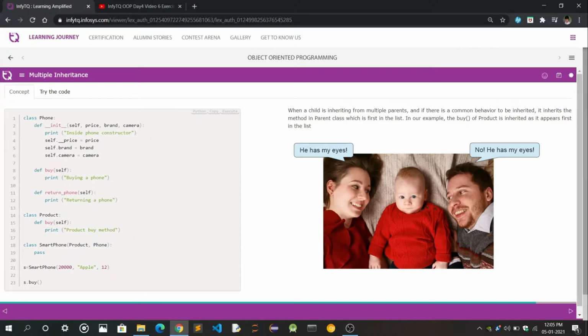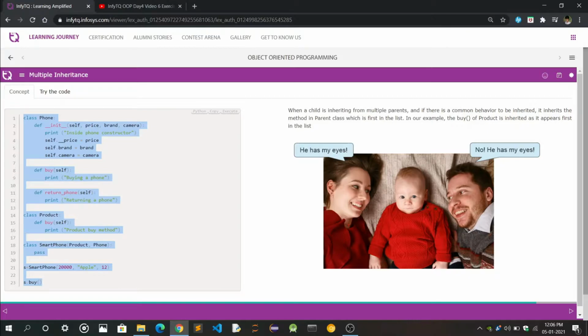If you observe a little bit here, there is a common behavior, that is, a common method in both the parent classes, the buy method. So when we execute this program, which method is going to be invoked? Let's see. Okay, we'll execute.